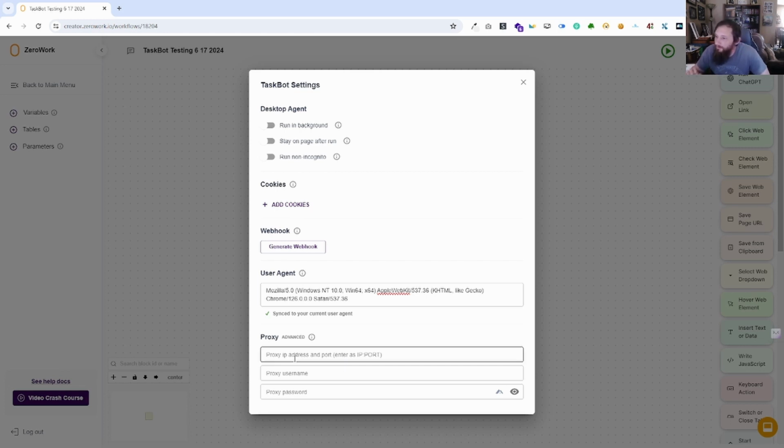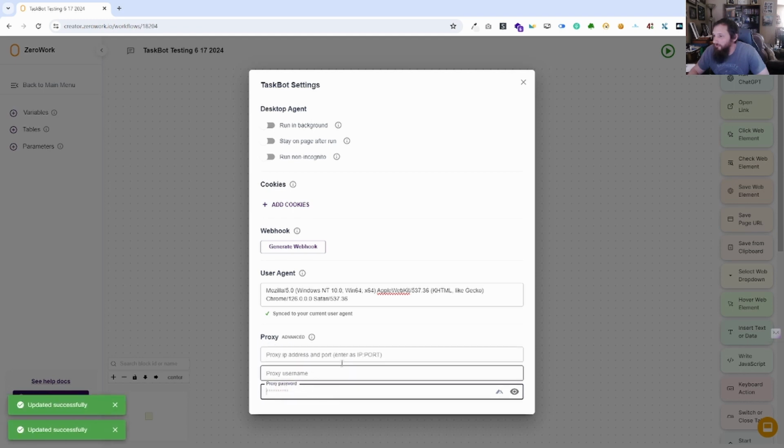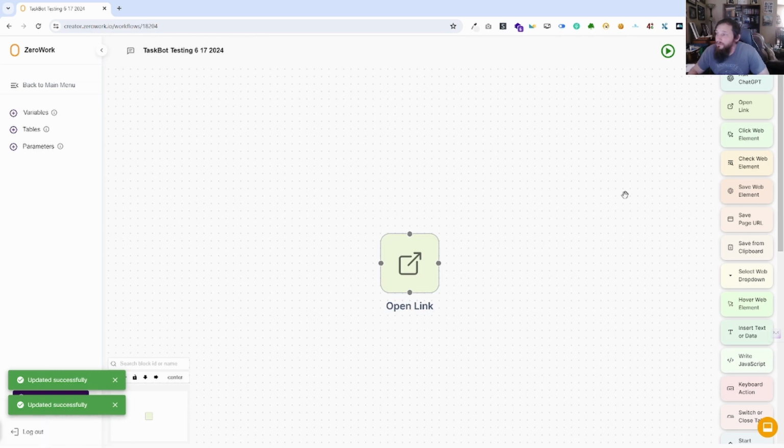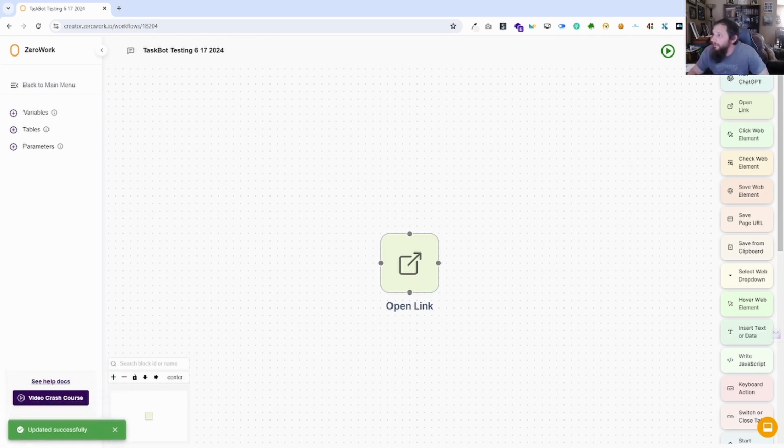You have a proxy set for each taskbot. So if you had a bunch of accounts from Facebook you want to run, essentially you could either re-add cookies each time, or you could duplicate the taskbot and then add it as different ones to run for different accounts, and you could have a proxy for each one with the username and password. You may not use them. I really don't too often. But I think that's all we have for the settings.